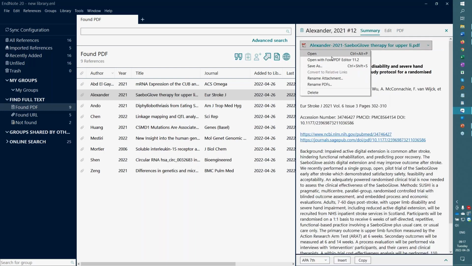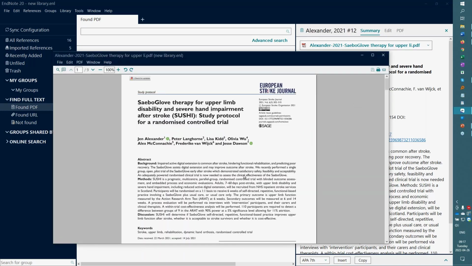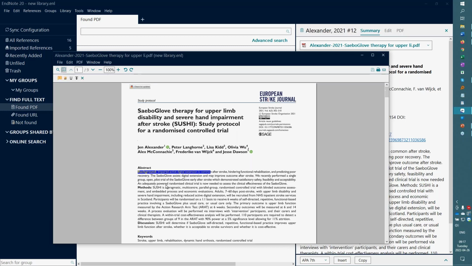So I'm going to click on this and open it in the built-in PDF viewer in EndNote, so you don't even have to have a PDF viewer installed on your computer. Doing this, I can highlight information. I have this markup annotation toolbar here. I can highlight text, for instance. I can add a comment. So I'm going to add this and write my own name.